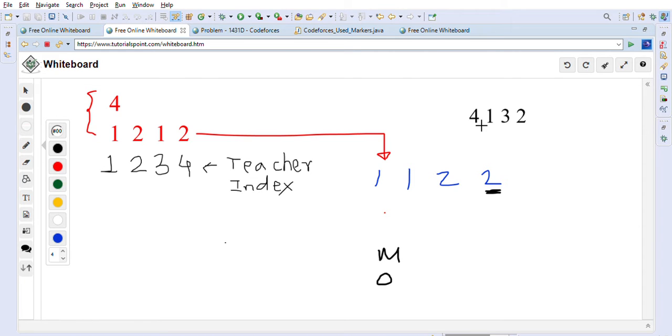As you can see, this one is 4, mapped to 4 basically. So 4 is the first lecturer we are giving this marker. This lecturer will take this marker, give the lecture, and the marker will be used one time. After that, we want to maximize the number of used markers.